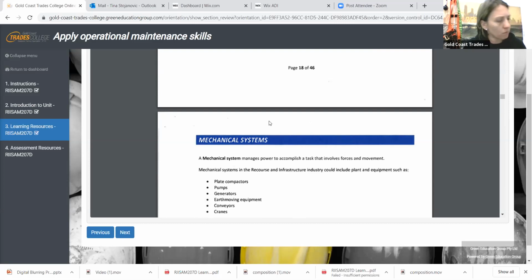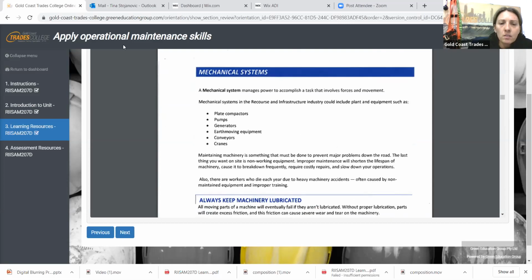All right, so moving on to question 12. What is a mechanical system? So a mechanical system manages power to accomplish a task that involves forces and movement. Okay, so that is your answer there. Mechanical systems in the resource and infrastructure industry could include plant and equipment such as.